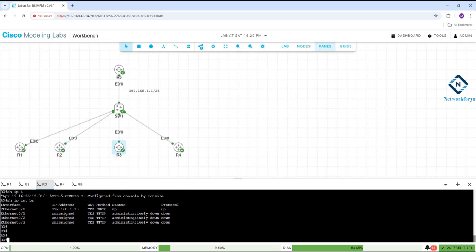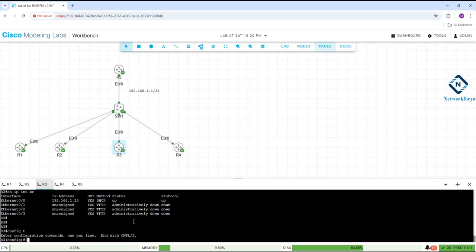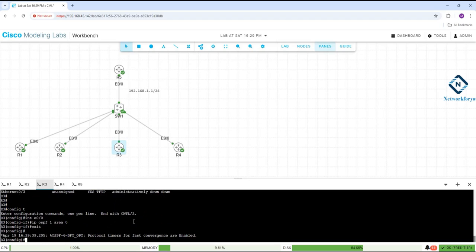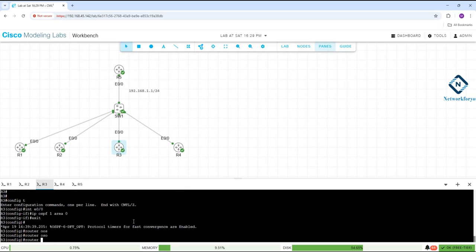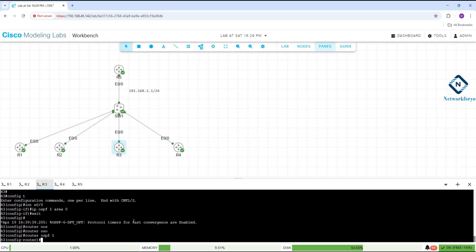Now I will do it in R3. I am here in R3. So I will write interface E0/0. I will write here IP OSPF 1 area 0, and I need to enable OSPF also here, router OSPF 1.